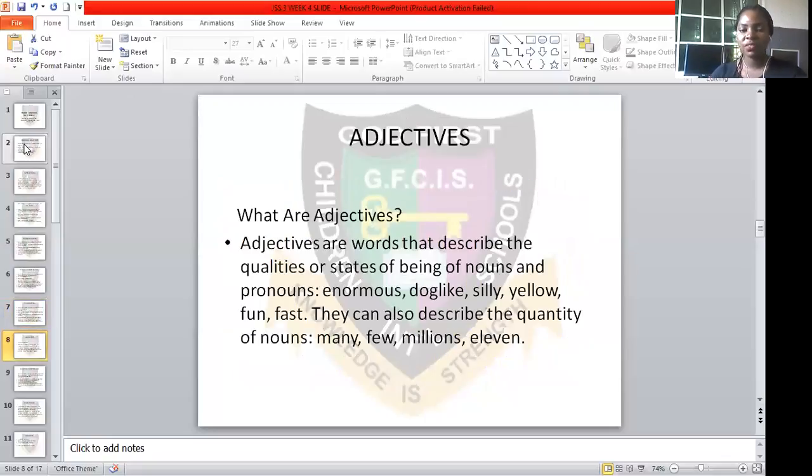So moving on to adjectives. What are adjectives? Adjectives are words that describe the qualities or states of being of nouns and pronouns. Also, adjectives are said to be words that qualify or describe a noun or a pronoun. So adjectives are words that describe nouns or pronouns in a sentence. Examples: enormous, dog-like, silly, yellow, fast.